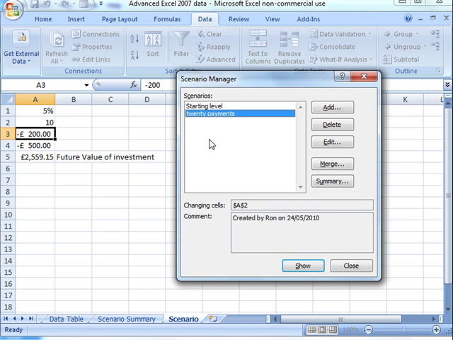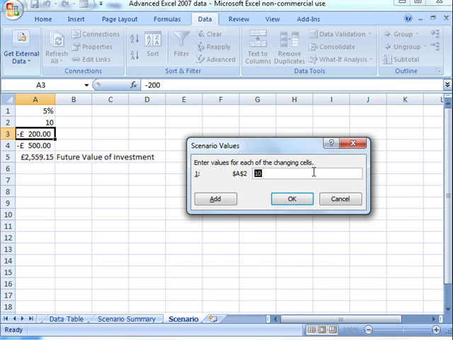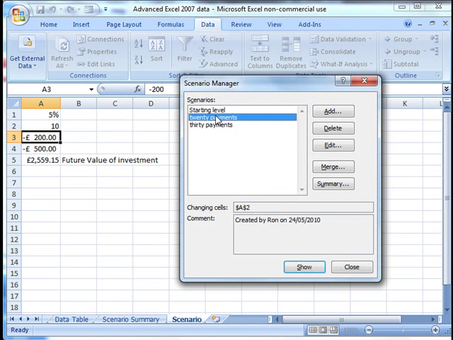Let's build another one. Add. Let's call this one 30 payments. Again, I'm going to change cell A2. Doesn't have to, we can change it as we go along. Click OK, change A2 to 30, and then OK. So you can see now we've got three different scenarios built up, and we can start to use these now to see what the results would be.